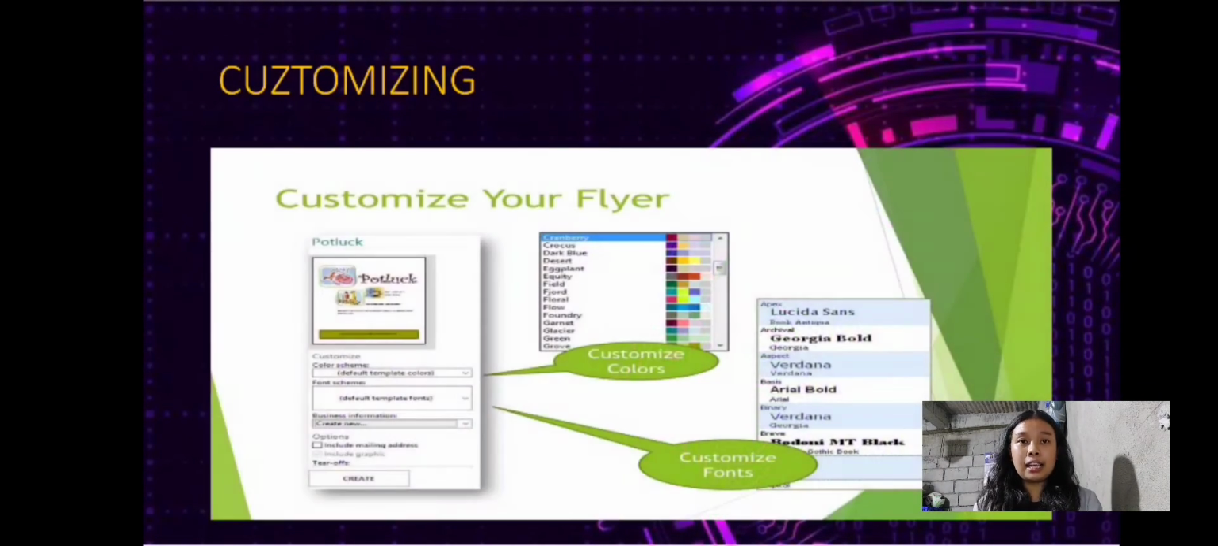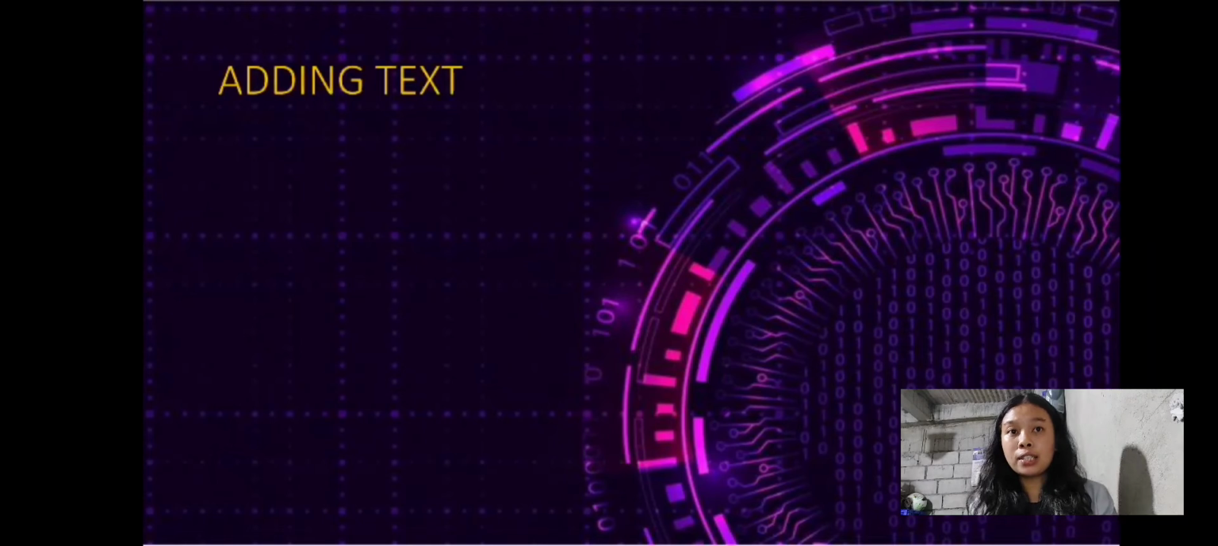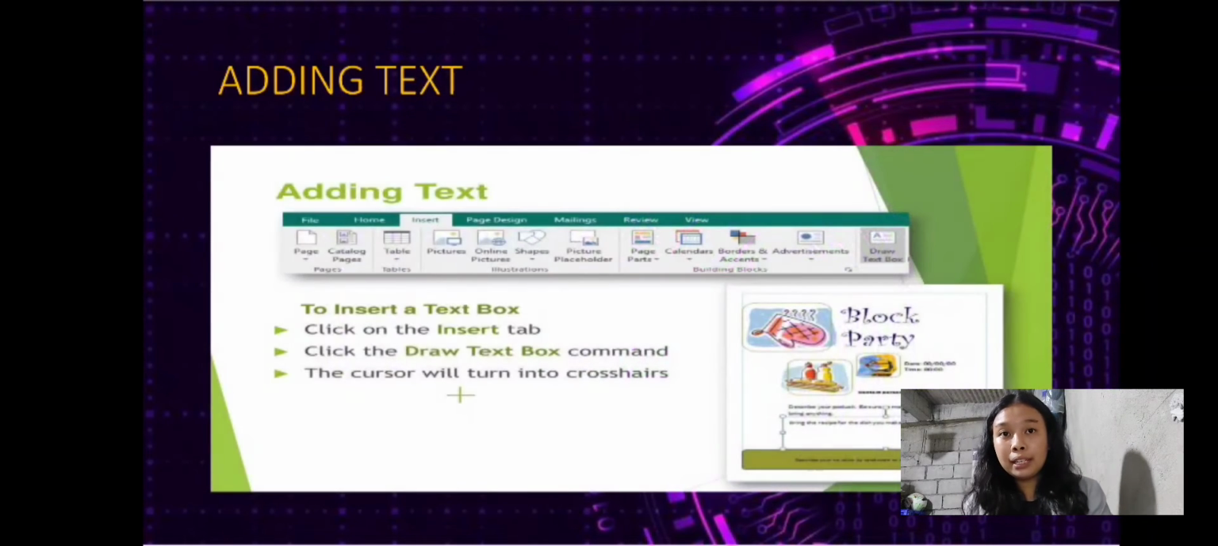Next, the customizing. In customizing, you can customize the colors and the fonts. The fonts can create mood and atmosphere. The professional printing industry has recognized this fact for a long time. Adding text: to insert a text box, click on the Insert tab, click the Draw text box command, and the cursor will turn into crosshairs.